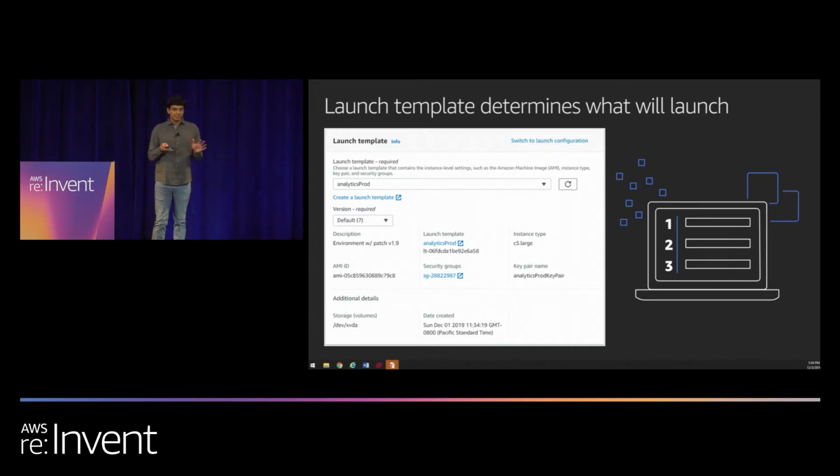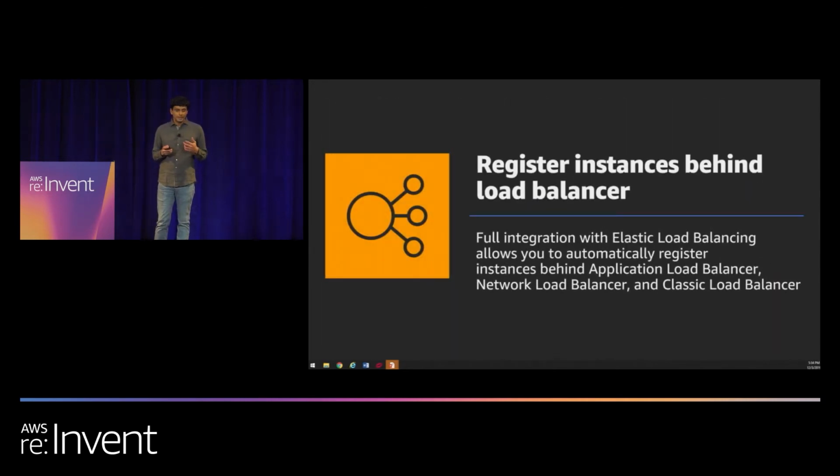Once you have the ASG and the launch template configured, that forms the blueprint. And then from there on, everything is automated. ASG is also fully integrated with elastic load balancing, with all 3: classic load balancer, application load balancer, and network load balancer. So whenever an instance comes up, it will automatically get registered behind the load balancer. And when the instance has to be terminated, it will drain the instance and deregister it before the termination.